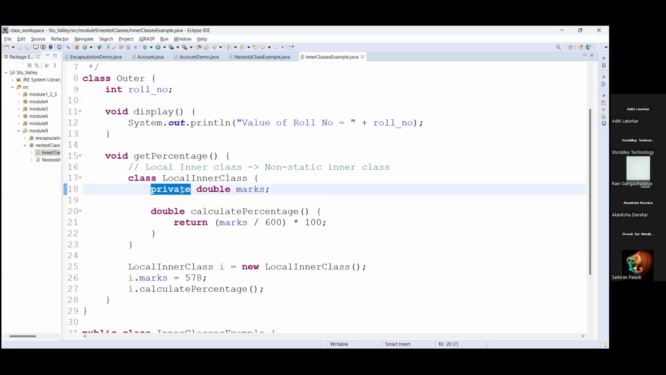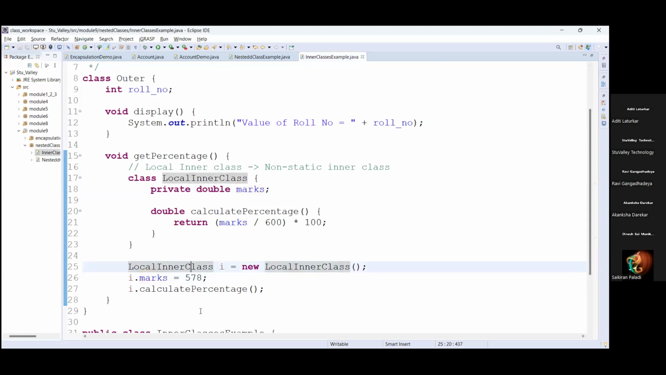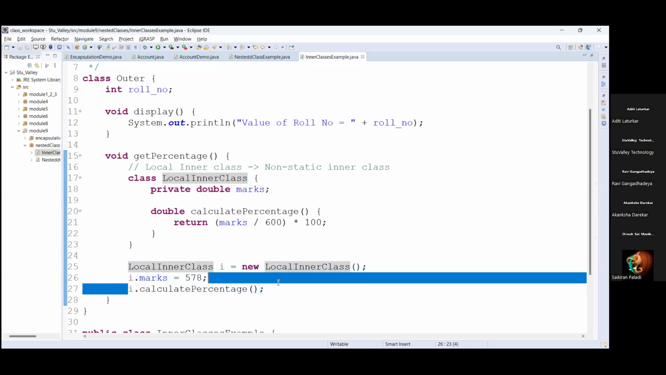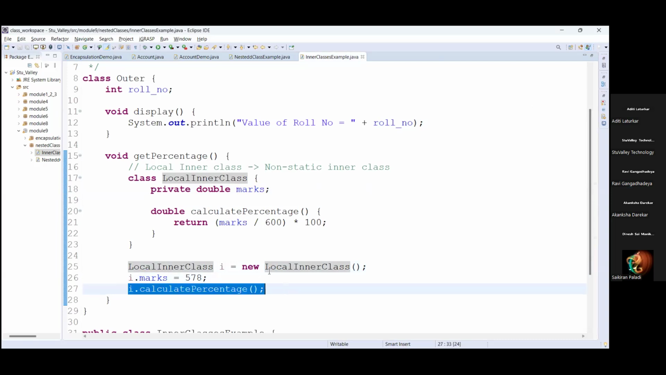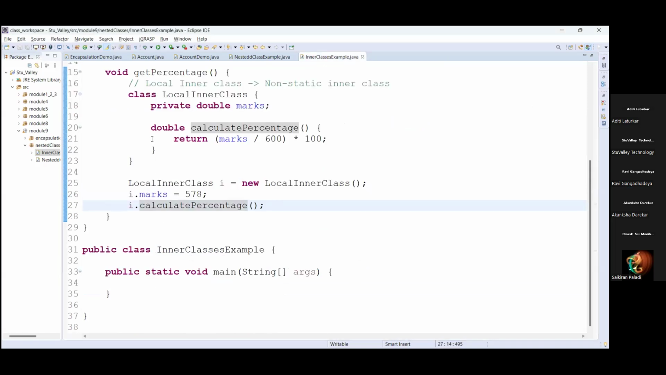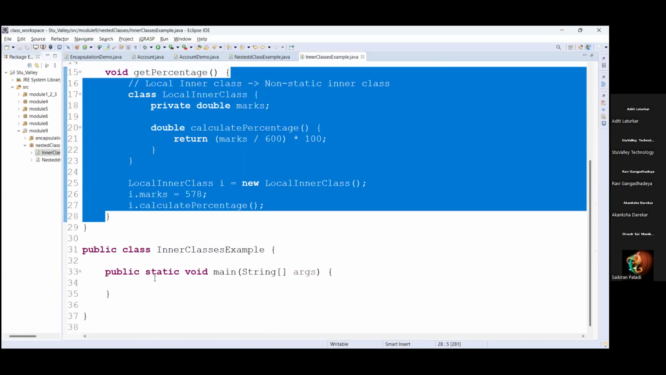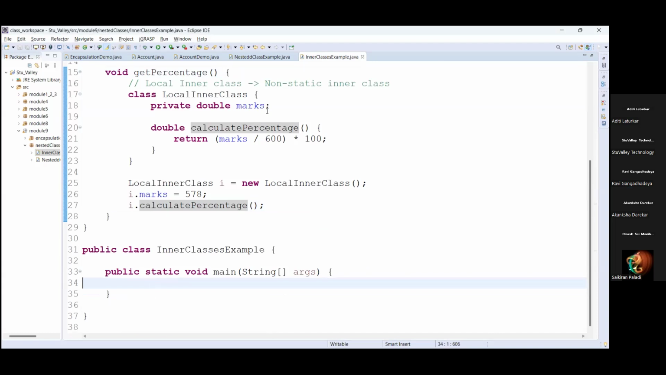Currently I am setting the variable value directly here. You can also set it through a getter and setter method. I'm calling the calculate percentage method here in the same method block itself. So here you can see the details of the local inner class.